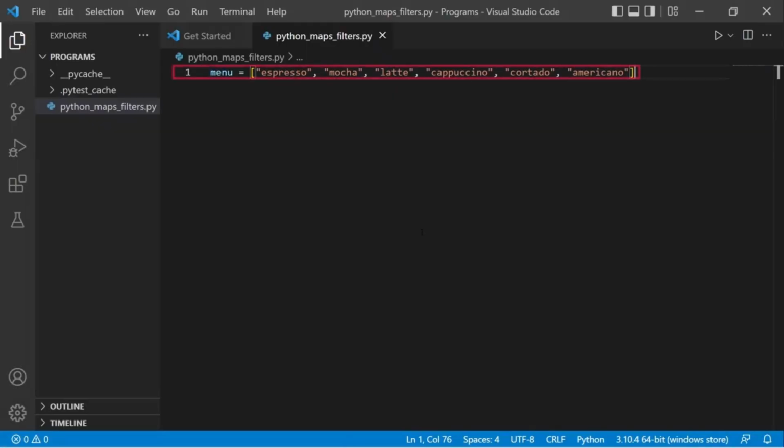My file contains a list called menu, and it contains a list of various coffees. I want to filter this list for specific coffees. Say, I want to print all coffees that start with the letter C. I will do this by creating a function through which I will pass the list to compare it to the letter C. Then, I will demonstrate how to get the output, first as a map, and then as a filter.